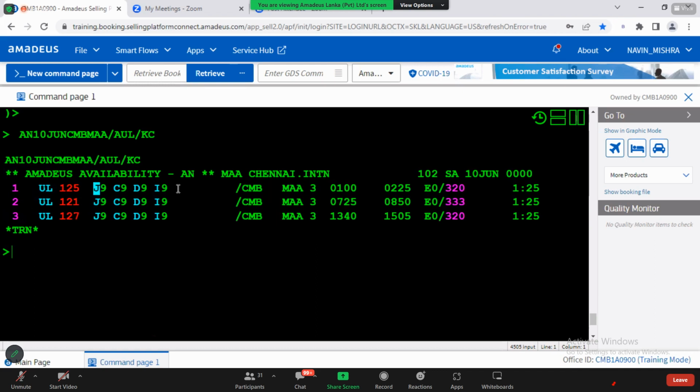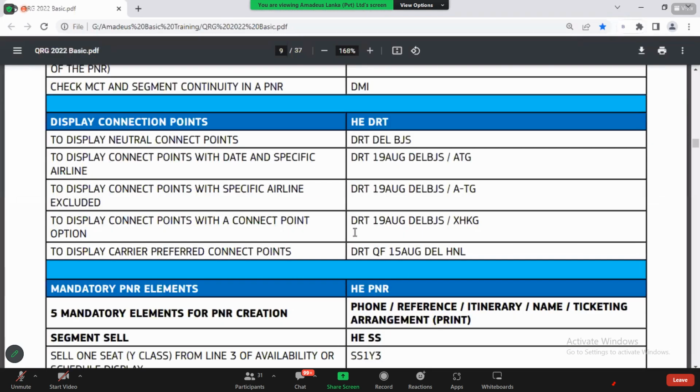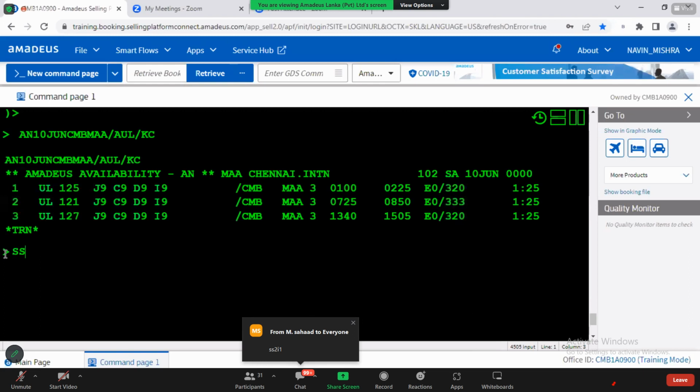So if I want to sell two seats from the I class, the command is given here in the quick reference guide, see it here. If you want to sell one seat from the Y class, from flight line number 3, how do you work? The command is SS. SS stands for segment selling.